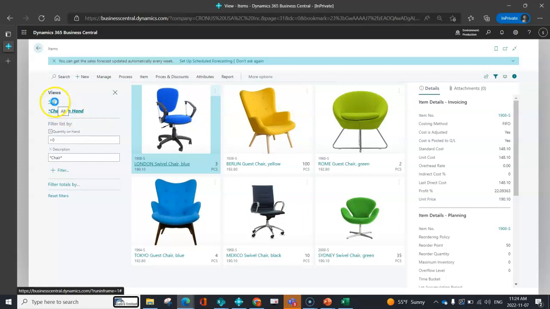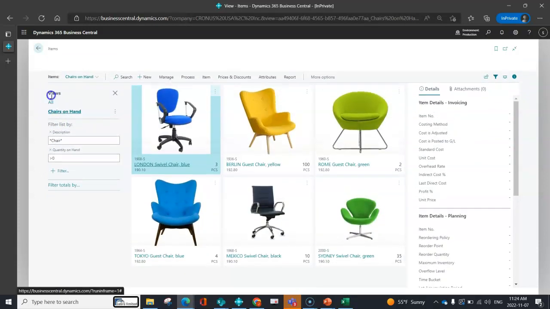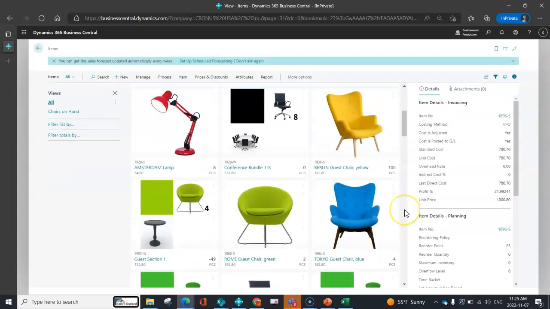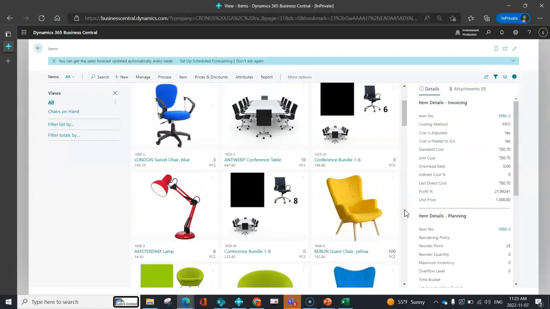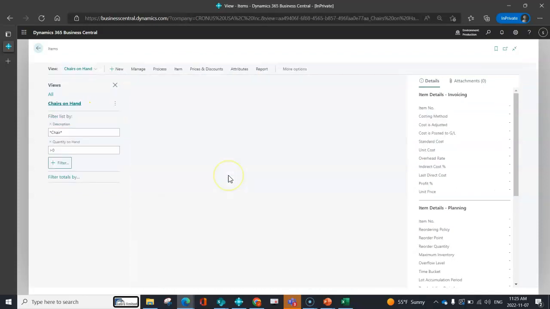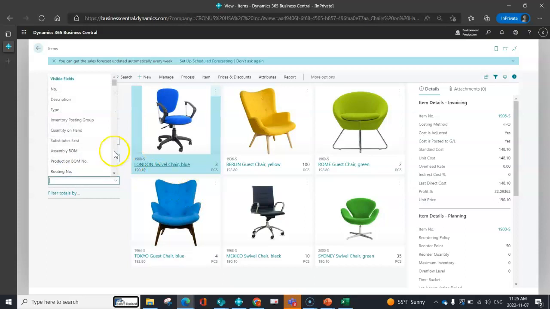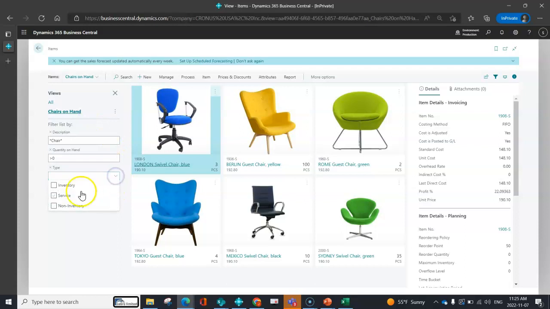Now I could choose if I want to view all of my items. There we go, all. That shows me all of my inventory items really wide open. Then I've got my chairs on hand. Maybe I look at this and say, this is great. I want to keep this list, but I also want to be able to add and show where I've got anything with a specific type. I'll just keep this as inventory.